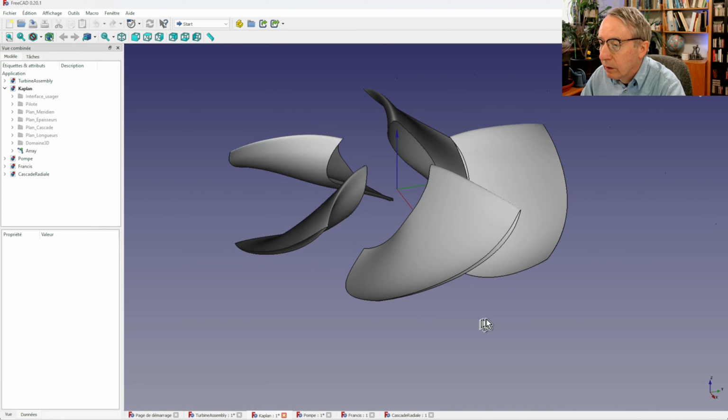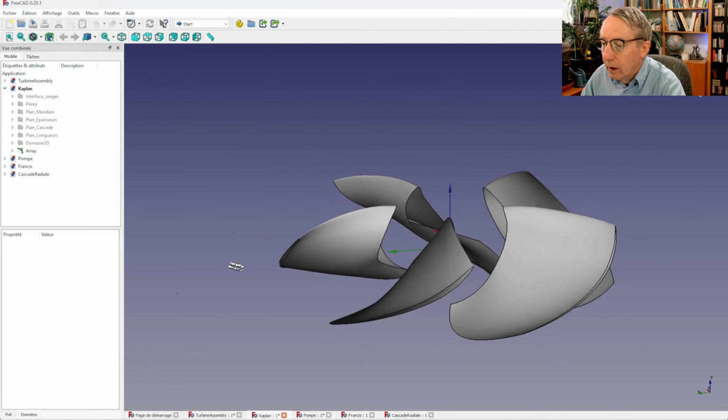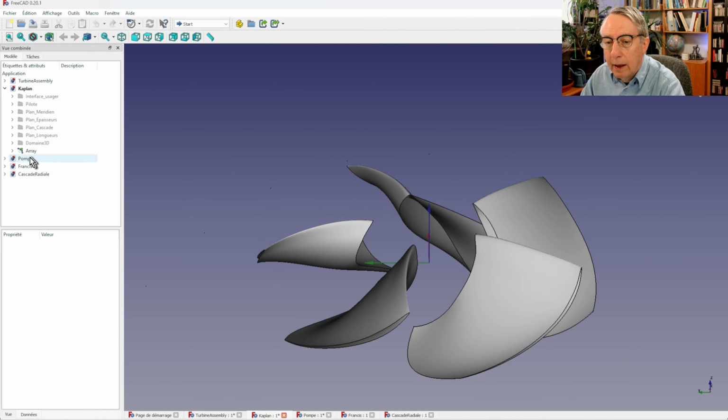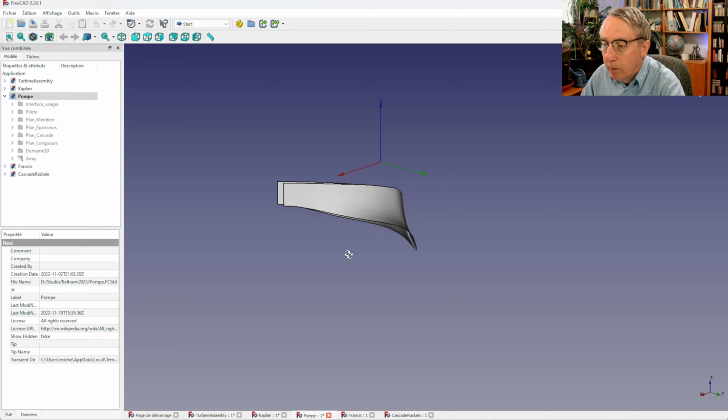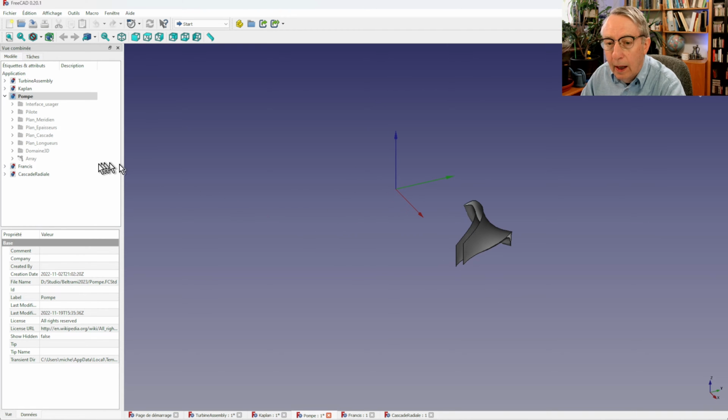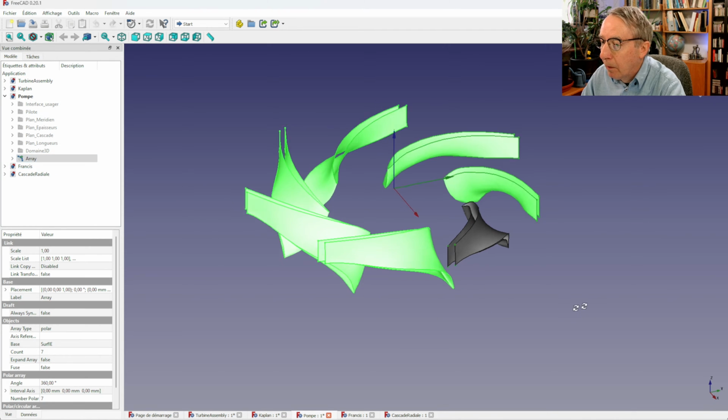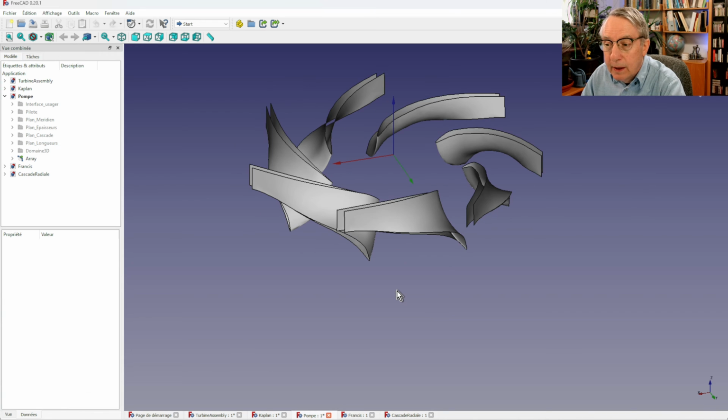Here we have the complete runner assembly. And here we have a blade for a pump and the complete assembly of the pump. So Beltrami can do any type of geometry for turbo machine. It works on the principle of modifying an existing profile. We can start from an existing geometry, or we can use the original profile that is embedded in Beltrami software.